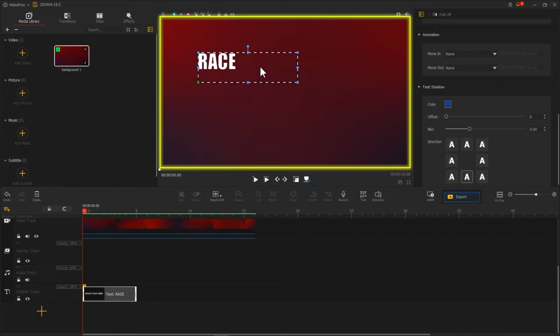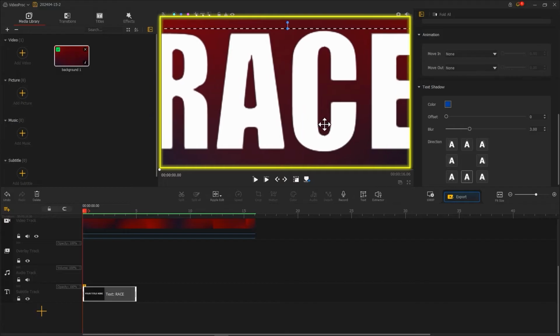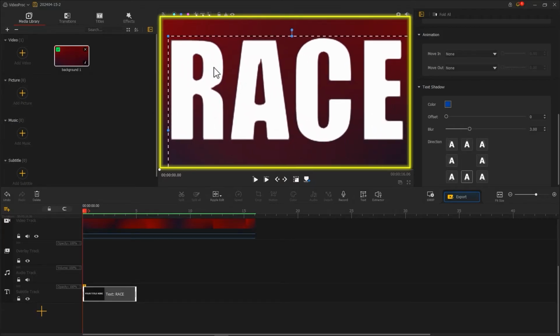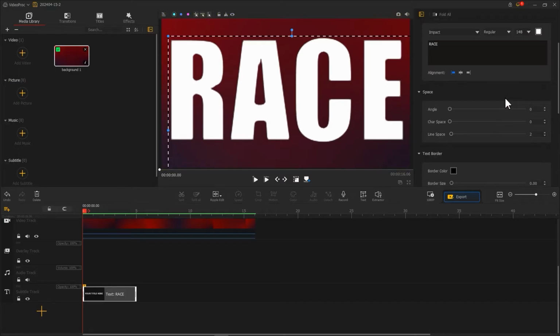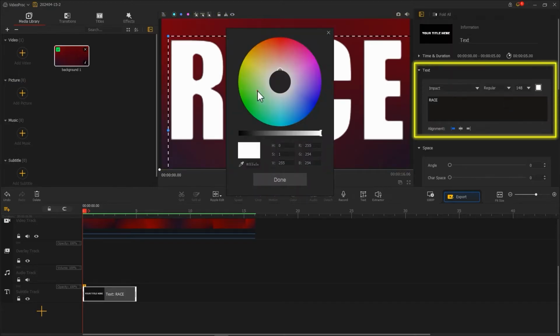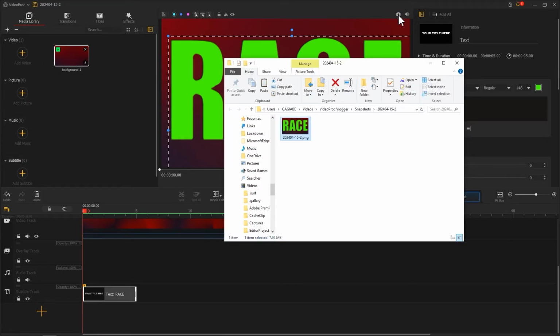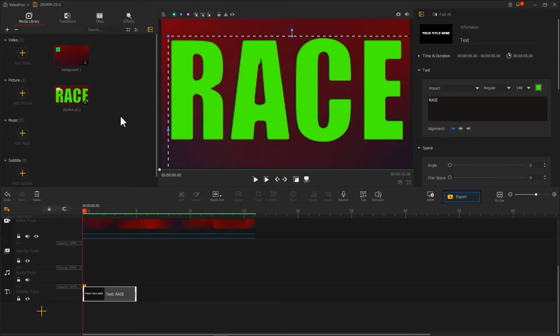In the preview box, adjust the size and the position of the subtitle to make it occupy the entire screen as much as possible. Then change the text color to green. Click here to take a snapshot of the current frame. Re-import the image back into VideoProc Vlogger.